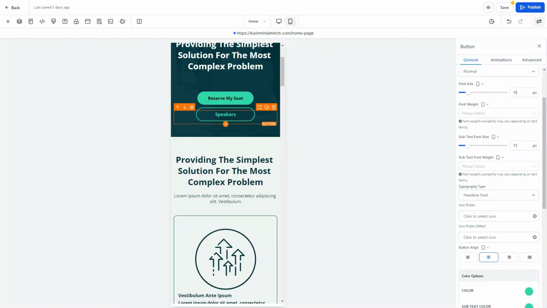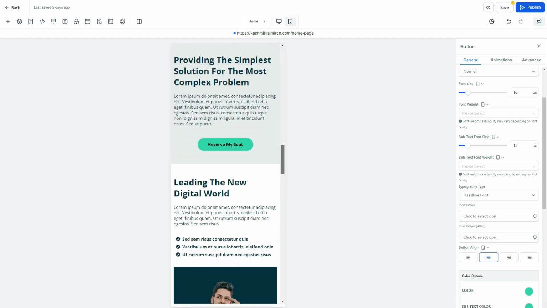Make your buttons big and easy to tap. On smaller screens, touch targets need to be large and spaced out enough to prevent accidental clicks. Place your call to action buttons where they're easy to see and access.